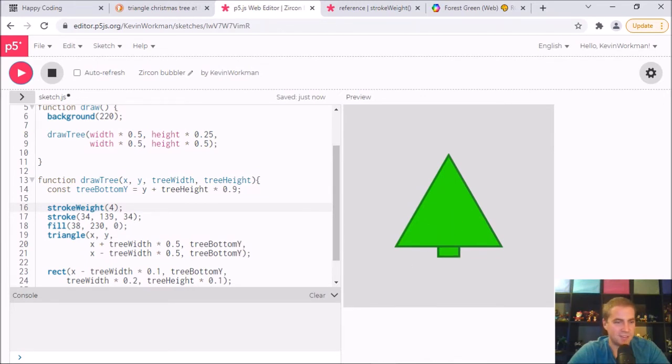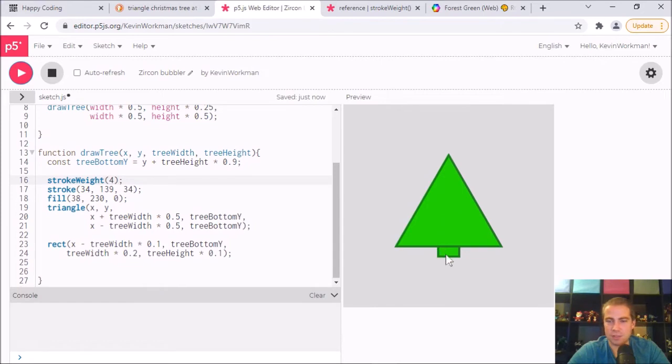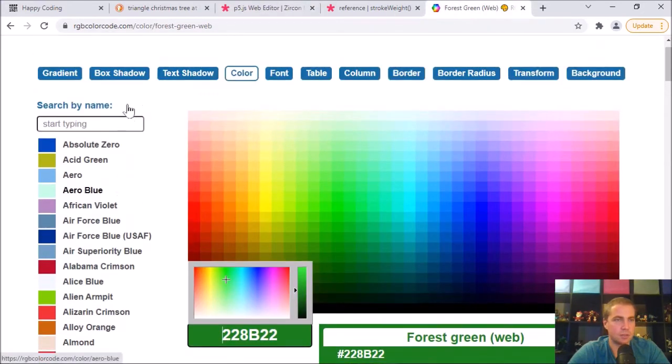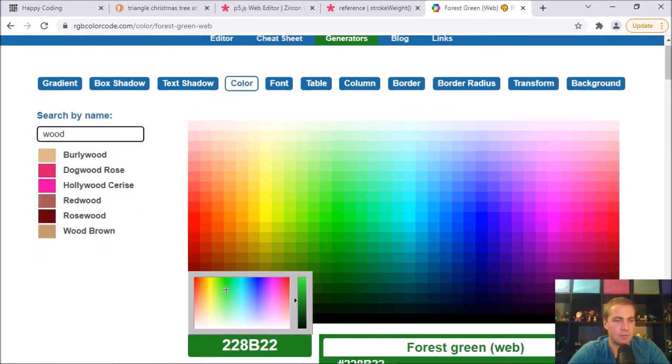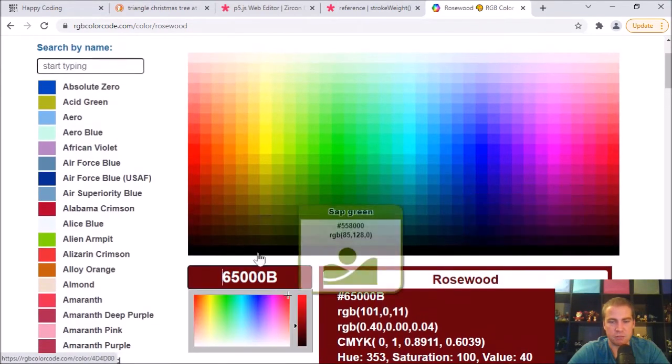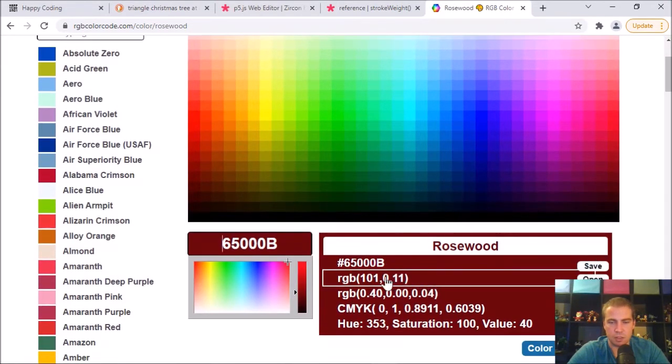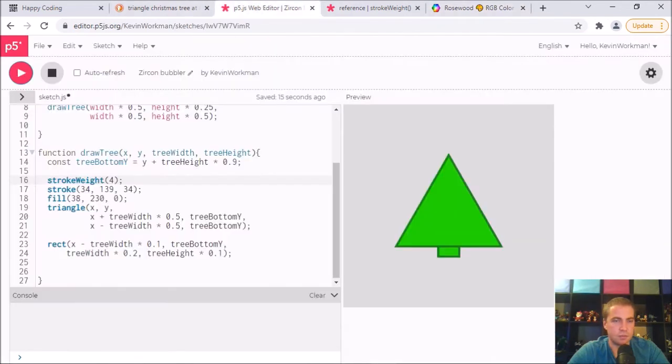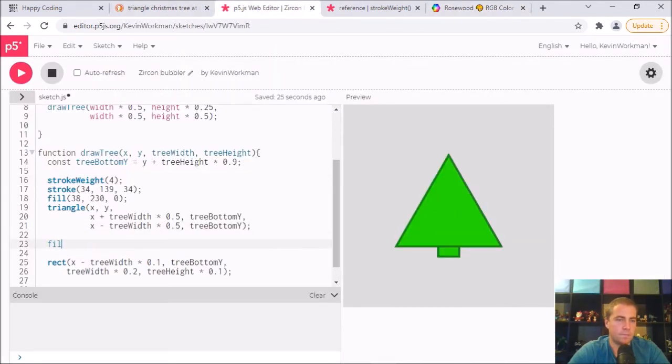It's fine. I do need to change the color of my bark. So do I have like a wood brown, maybe? Rosewood? Wood brown? Rosewood? Maybe? Kind of red. All right, 101011. 101, 0, 11, and I'll test that out.